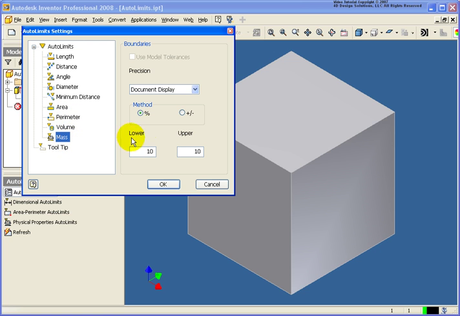For each one of these you can determine how you want to measure this. So I want it to be a percentage, in this case 10% higher or lower per range, or we can say plus or minus. In this case we'll just stick with a percentage. Go ahead and click OK.